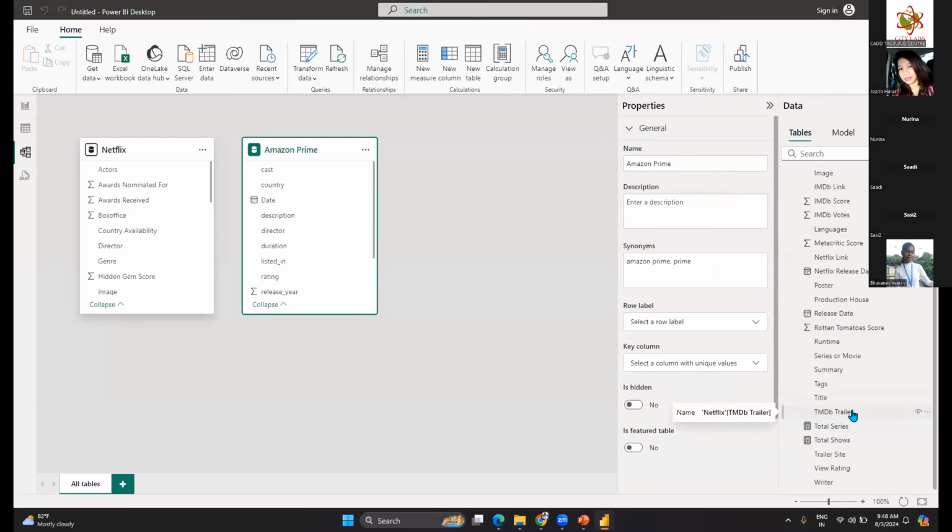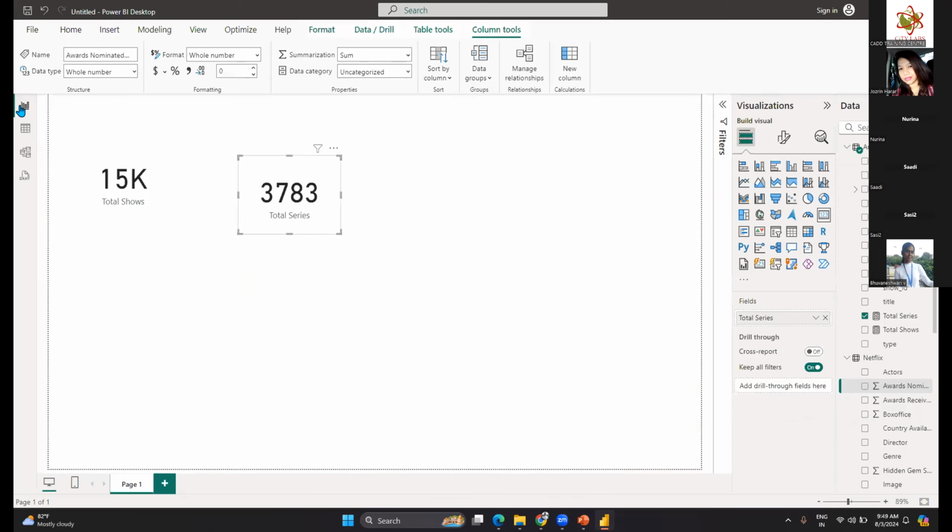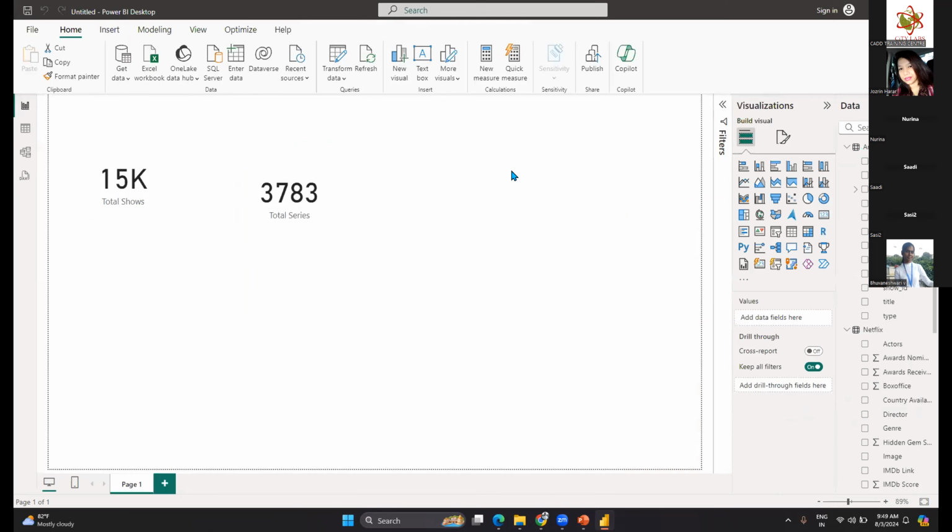So now both my measures came into the Netflix table, but it is not a problem. It will not create any problem, because your measure is separate and the columns inside your table are separate. Wherever your measure is, it is not a problem. I think Sasi, you got the answer? Yeah, I got it. Thank you.